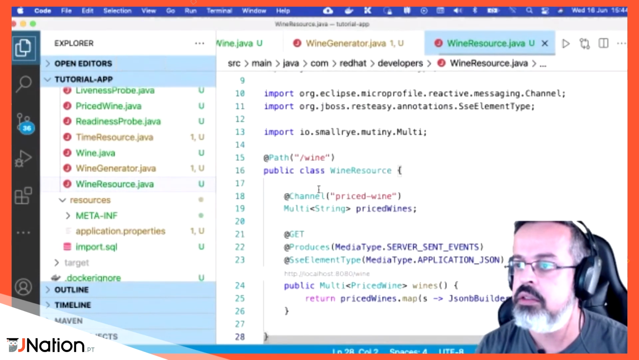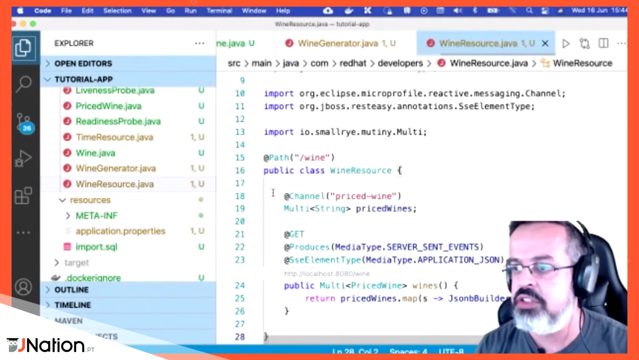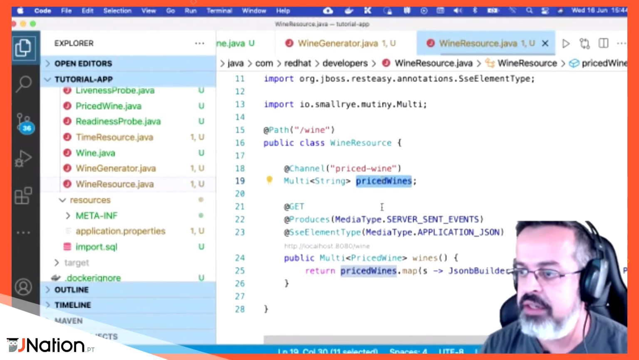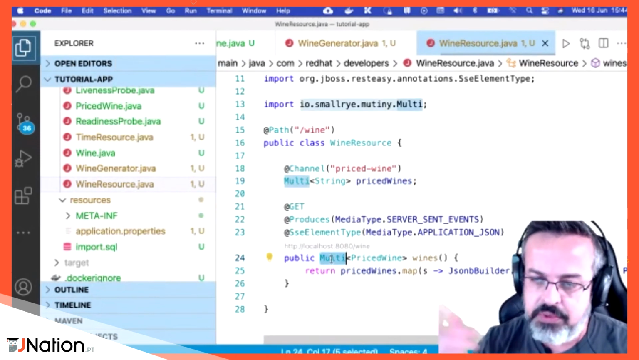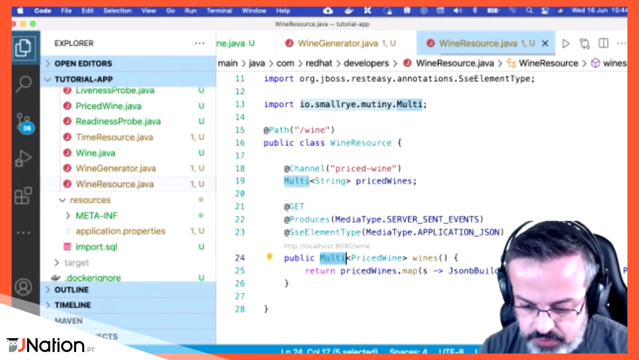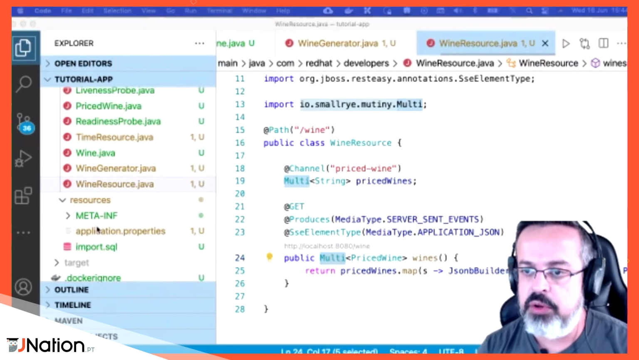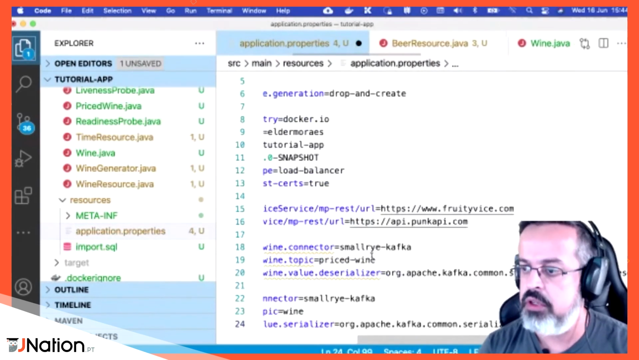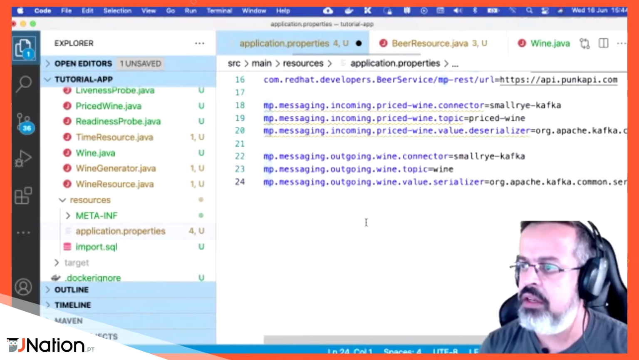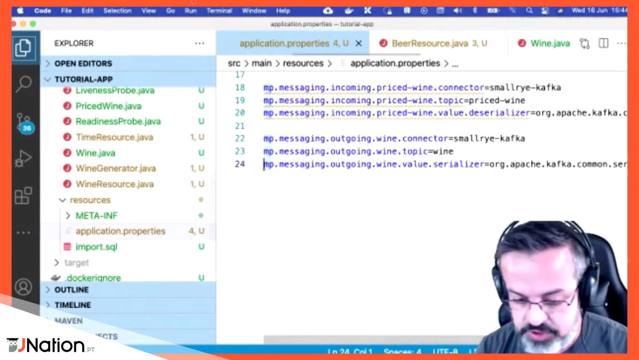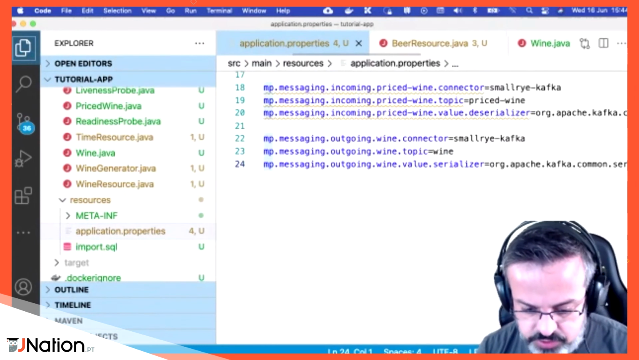And okay, so here it will use this channel on Kafka, priced wine, to bring the priced wine, and it will just return here to this. Also here I'm using the same API, the Mutiny, but here integrated with Kafka. Okay, so I will create some properties again. So, okay, here is basically how I will work with the Kafka. I will not get into too much detail because we are 5 minutes to go.